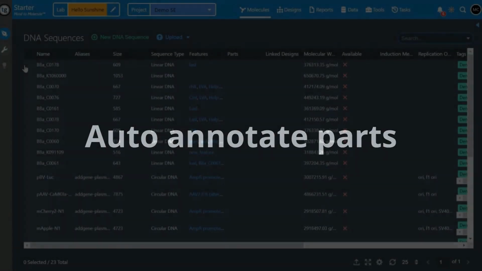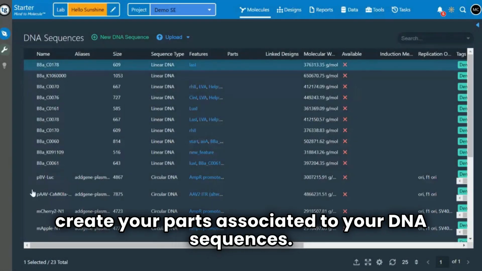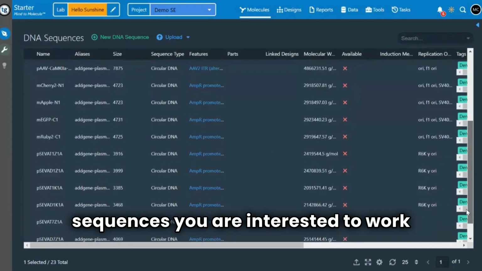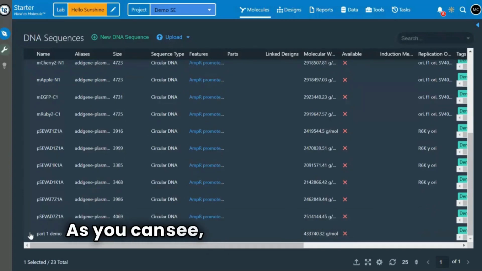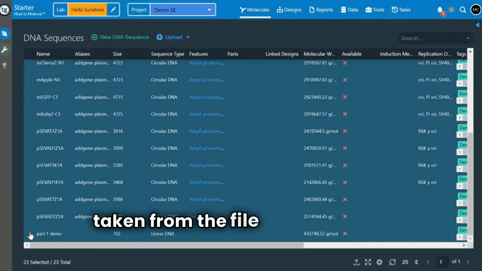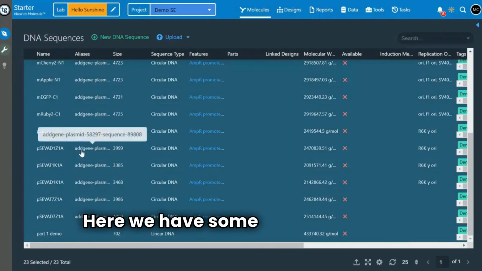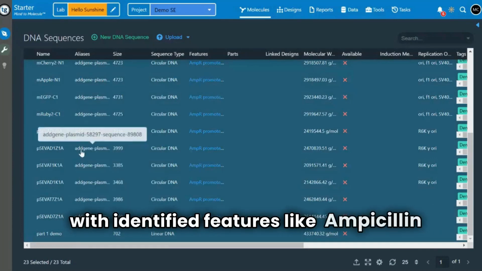Auto-annotate parts. The next step is to create your parts associated to your DNA sequences. One way of creating parts is selecting the sequences you are interested to work with. Here are the sequences we imported before. As you can see, the alias names were taken from the file name, but the sequence names are in the name column. Here, we have some backbones, like PSAVAT1Z1A, with identified features, like ampicillin resistance.